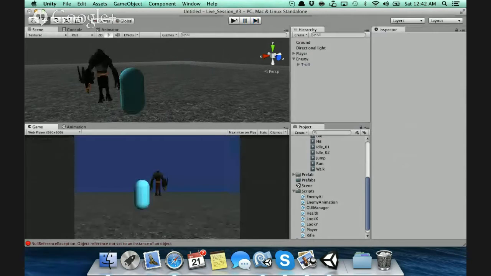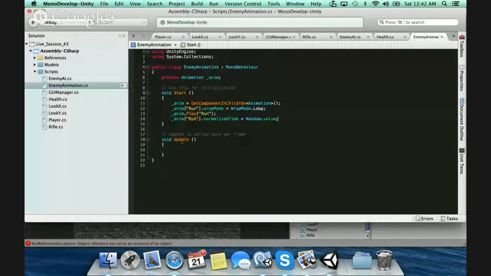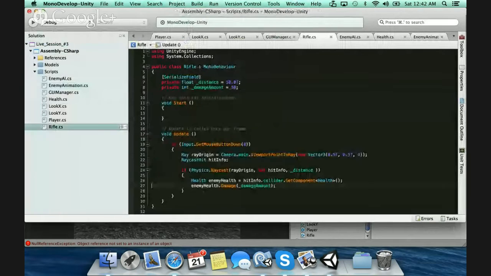The only time you ever get that means you either have a component that's not assigned properly, or you're calling a function on something that the object just doesn't have. And it's happening from our rifle script. You'll see here that if my raycast hits anything, I don't care what it hits, I'm calling this damage function. But what if the object, for instance the ground, doesn't have a damage function or a health script attached? It's going to error out, because you're calling a function that doesn't exist on that object.